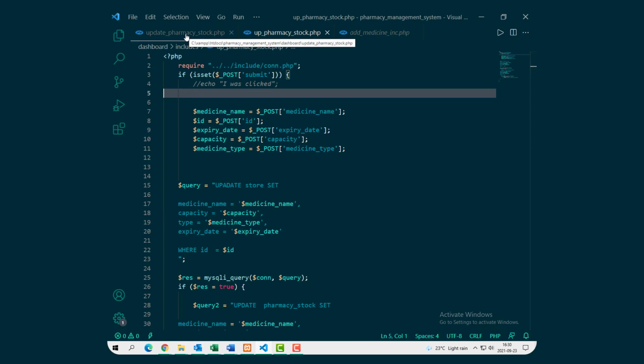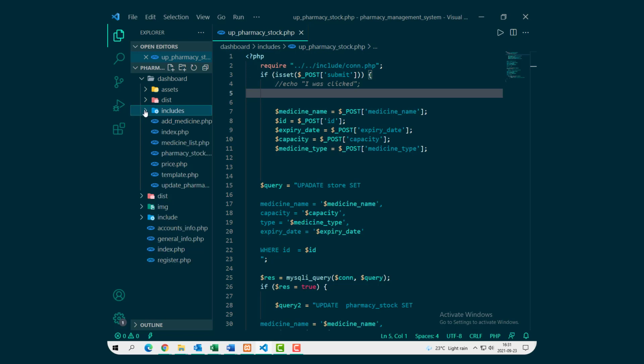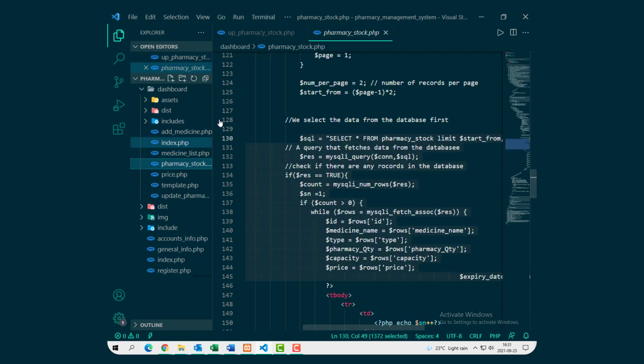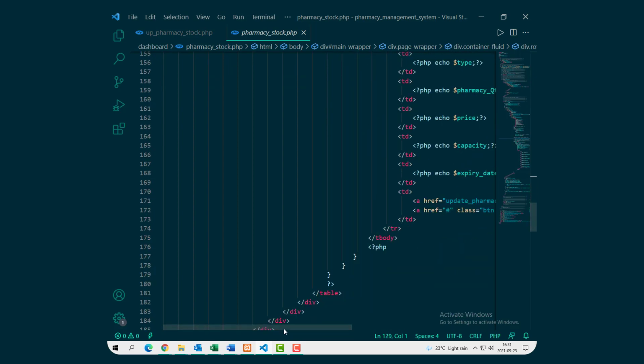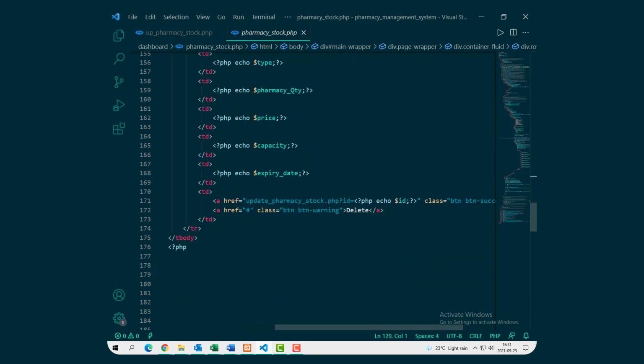So we get to the update pharmacy stock, or rather the pharmacy stock. So let me just get rid of a few things here. Okay, so we get to the pharmacy stock. Yes, and here we want to come and create some space. Okay, so we want to come down here in the delete button, and here we want to have the delete_pharmacy_stock. This is a page that we have not yet created, but we'll be creating it in a second.